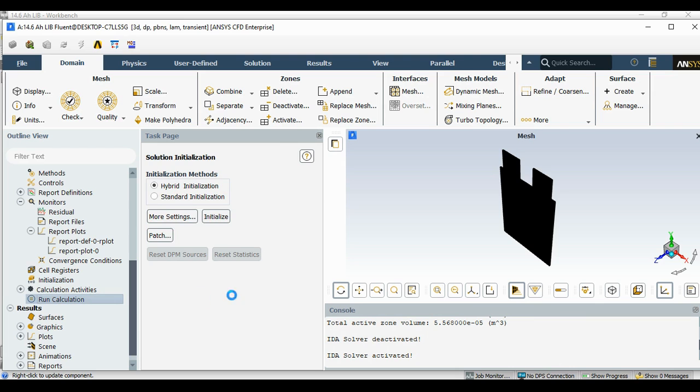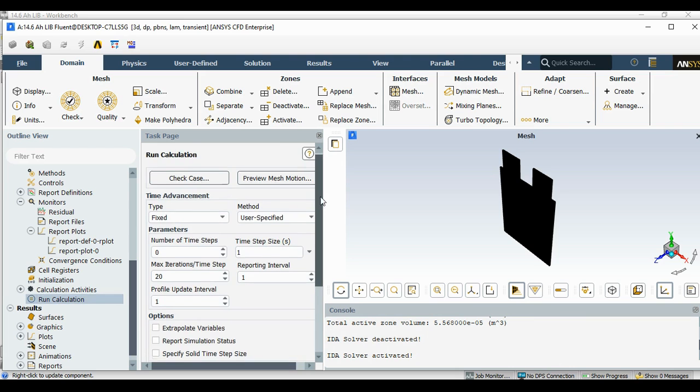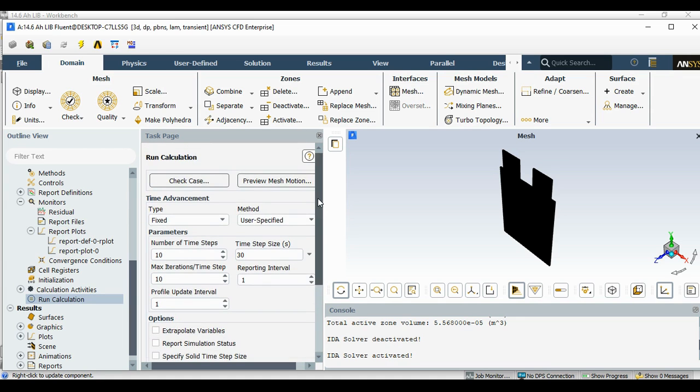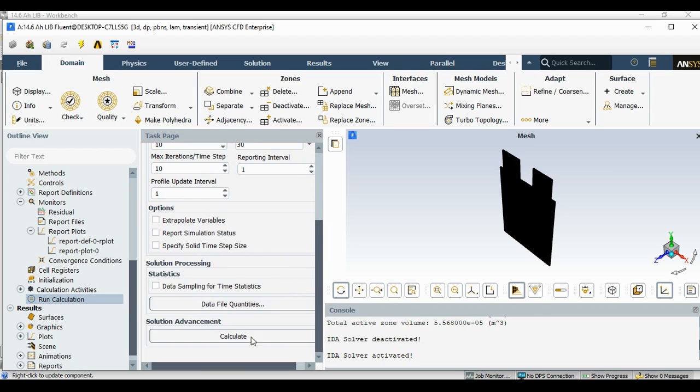We go to run the calculation. Number of time steps would be 10 and the time step size would be 30 seconds, since for each calculation we said it must be 5 minutes. And for the maximum iterations per time step we use 10. So everything is ready. We can start the first calculation.